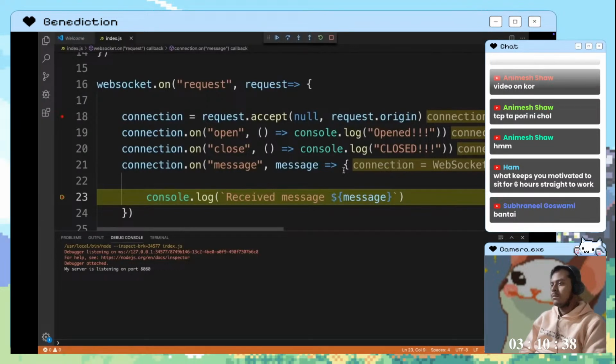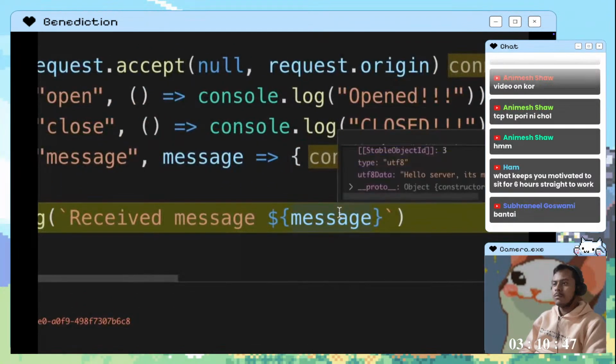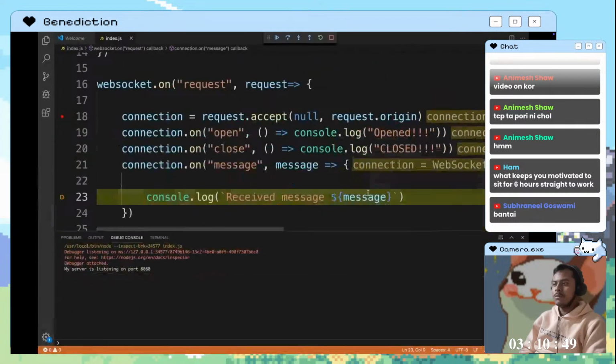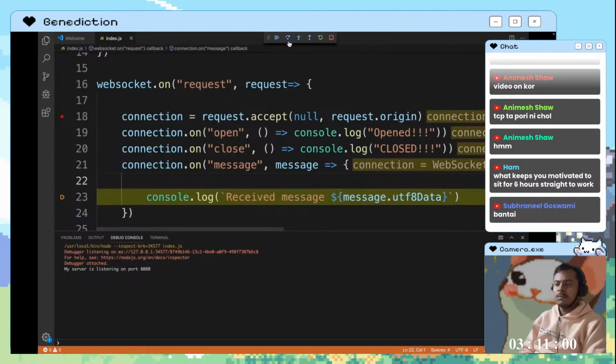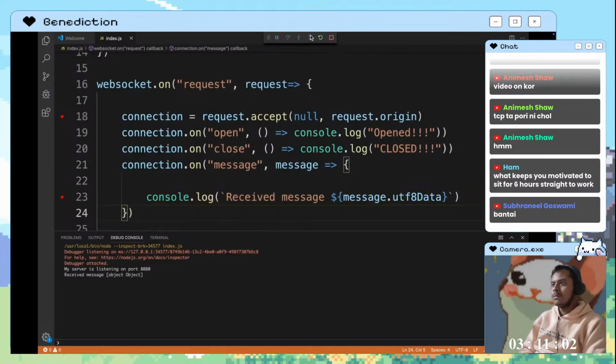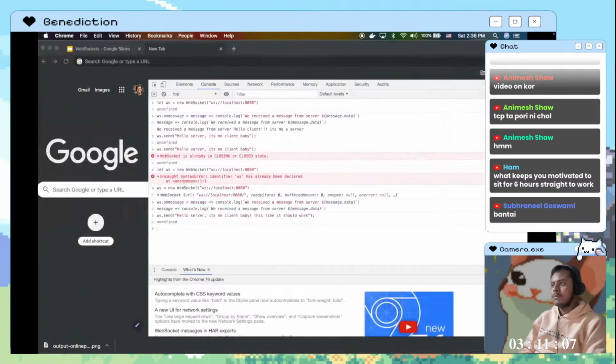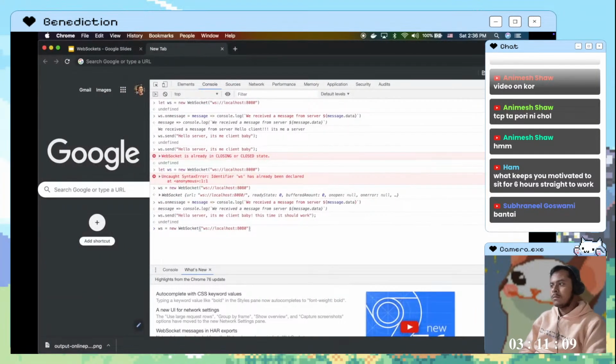All right, got it. And now, here's what I didn't know: what is this called, right? So message is essentially a JSON object, and there is something called .utf8Data. Okay, so that's what we sent, UTF-8 data. So we can do .utf8Data. Okay, so now if I do this, it should just print it. Let's restart it one more time, guys. We're gonna get it.